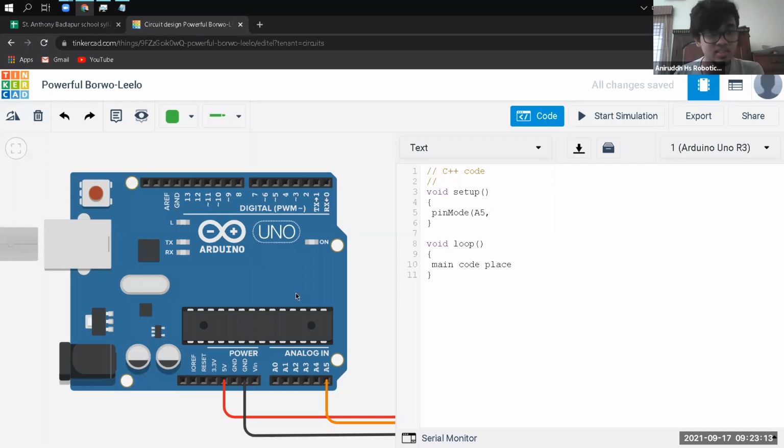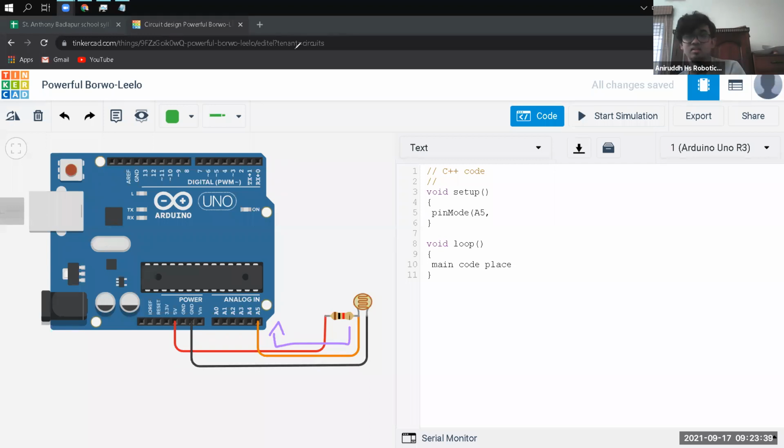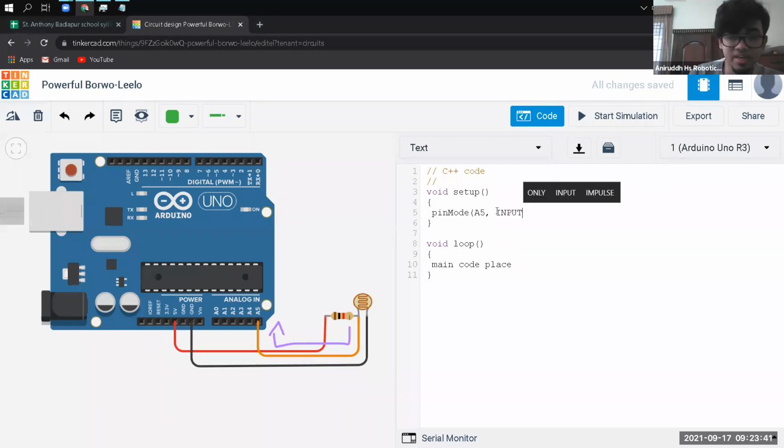Prisha, Tejashri, and Sankalp, all of you are saying output. Sorry guys, but the answer is input, because the sensor is sending a signal to the Arduino. The Arduino is reading the values of the sensor, so it's an input. We have to write INPUT in full capitals like this. So pinMode A5 comma INPUT, done.